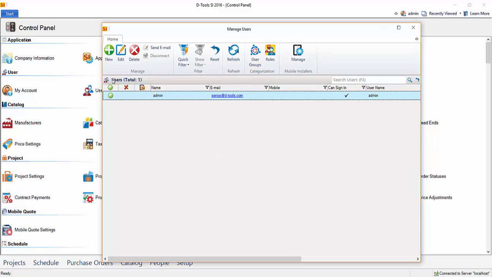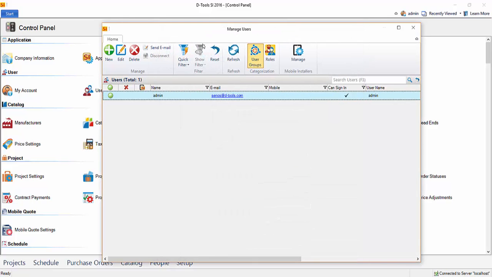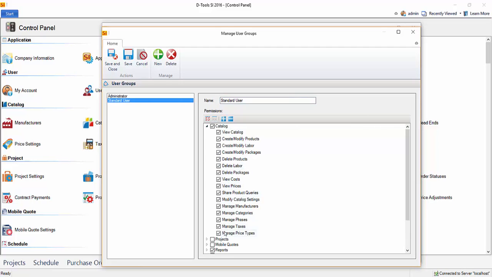To create a new user, you would hit New, enter their information here, choose whether or not they can sign into System Integrator. Then you would give them a username, password, and assign them a group. And the groups are what will control their permissions. So let's go over here and just click User Groups, and we'll show you there's a built-in administrator group, which will give them complete access to everything within the software. And there's a standard user group where you can, of course, then pick and choose the permissions if you want to uncheck any of these here.